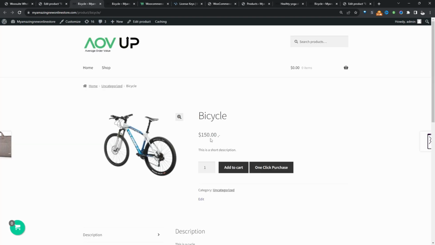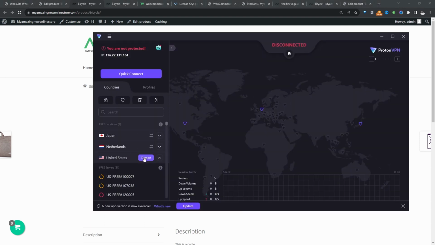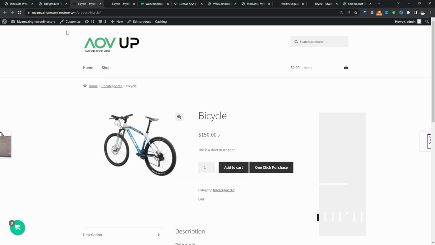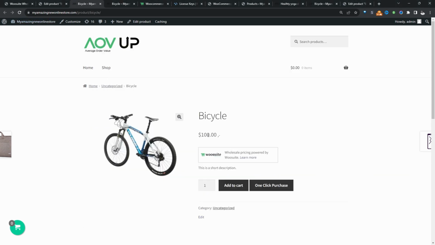All right, so here you can see it's $150. Currently, I'm recording from the UK. Let's load up our VPN and switch our location to the US. All right, so now when we refresh this page, we can see the price is $100. So it's working exactly as it should.